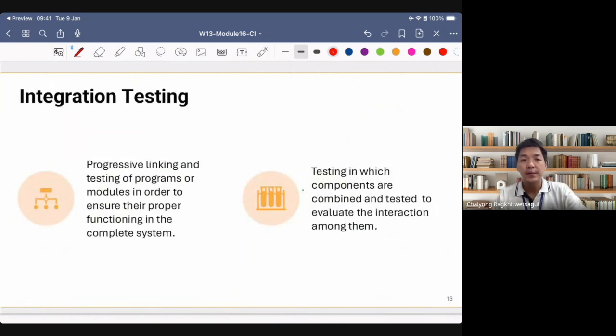Integration test is the next step where we link parts of the program or the modules to make sure that they are functioning together. Then we check that the components are correctly combined and make sure that the interactions among them are correct.